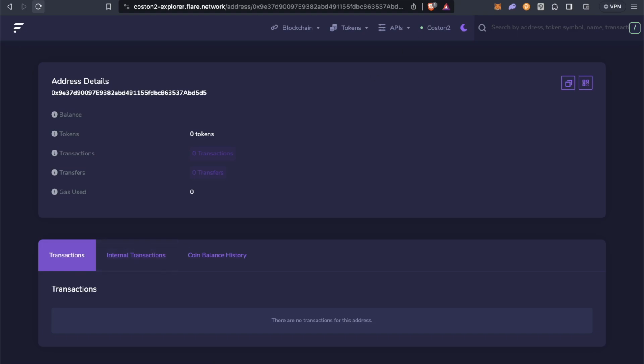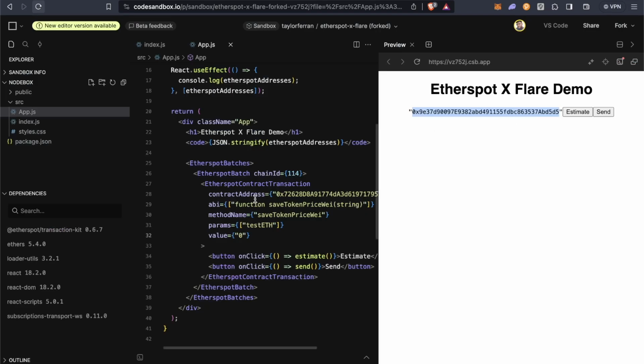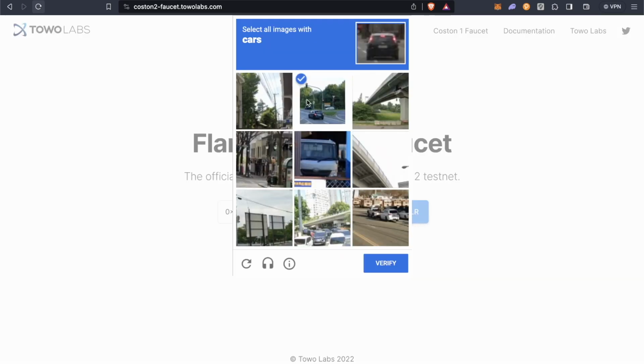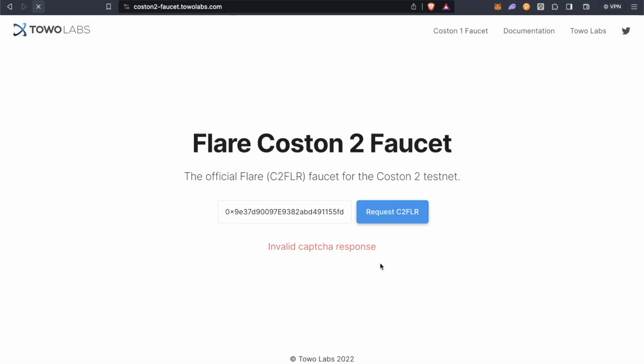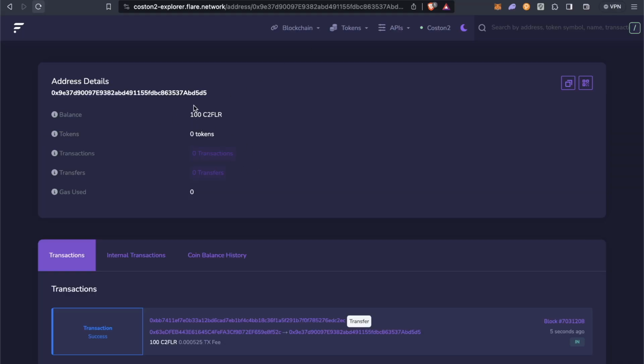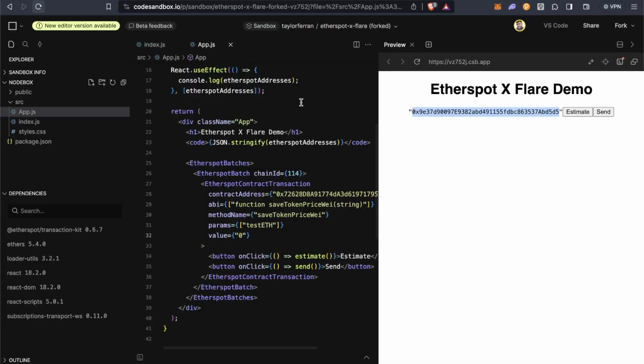So the first thing we're going to do is, because we want to use this contract address to call this transaction, we're just going to fund it. We're just going to use Flare's official faucet to do this. Go through the captcha real quick. Send 100 Flare to this address. Okay, let's check it. Nice. I really like that the Flare Explorer automatically updates without having to refresh the page.